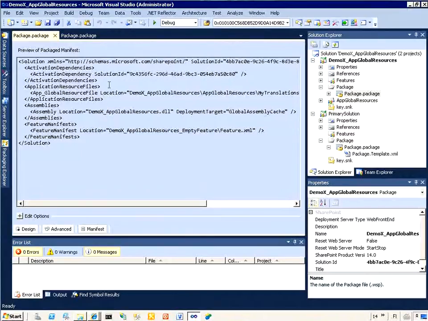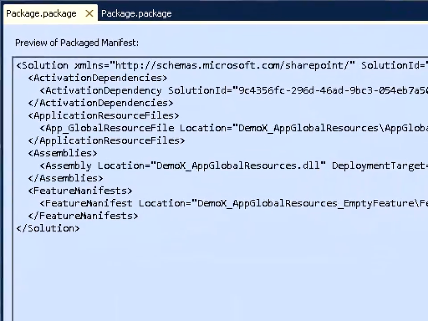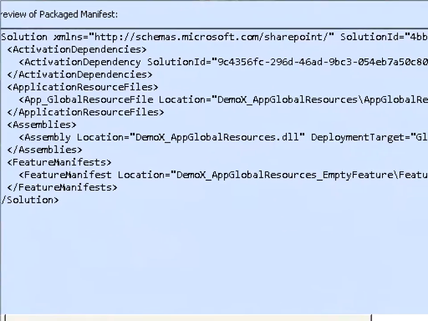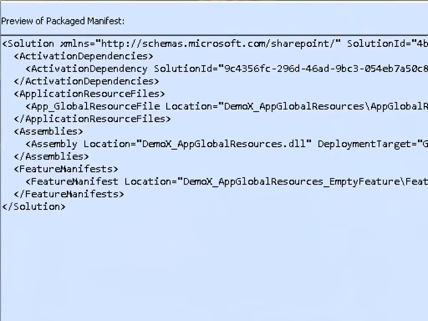So if we go to the manifest tab of the package view, we can see the actual XML which is generated by the package designer. From here we can see that there's an activation dependencies element and an activation dependency, to which we have defined the solution ID. And this will ensure that this particular solution cannot be deployed unless the other solution with this particular solution ID has been deployed to this environment.